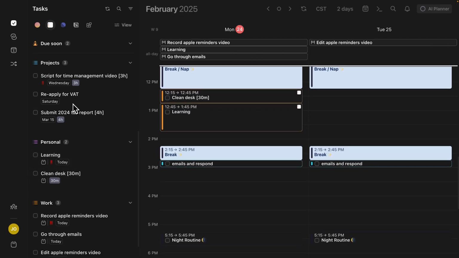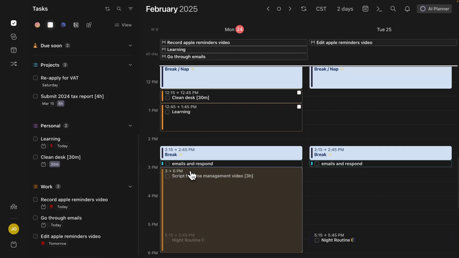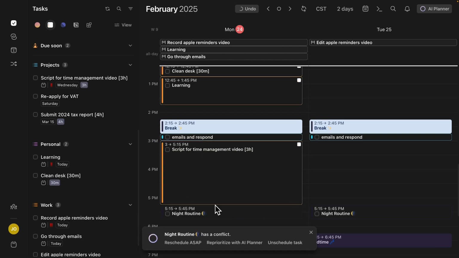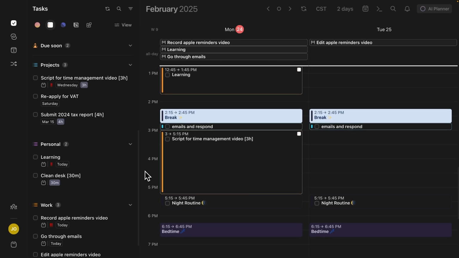When it comes to projects, I can drag this over. As you can see, the 3 hours is turned into a time block for 3 hours, but I do want to keep it shorter than my night routine. And with that, I now have a plan I can follow and start completing throughout the day.